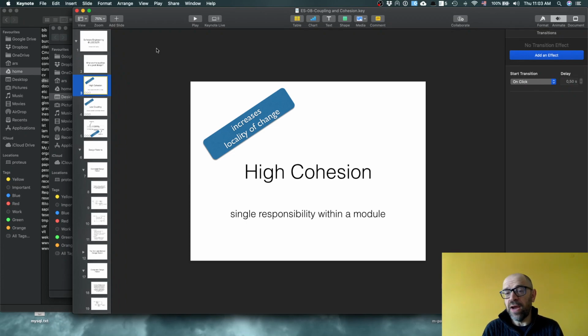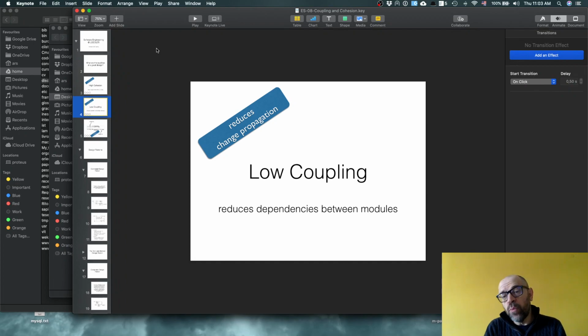It is very helpful when you try to change something and in your brain you just look around and the context is there. It helps you to reason, and so it reduces the cost of change. Okay, so high cohesion is one quality, and the other one is low coupling. Low coupling means that it should reduce the dependencies between modules.